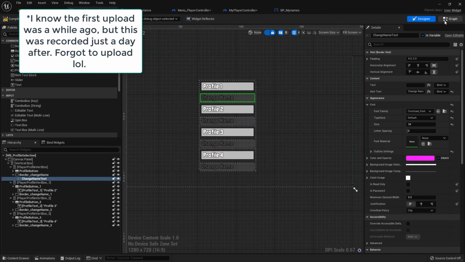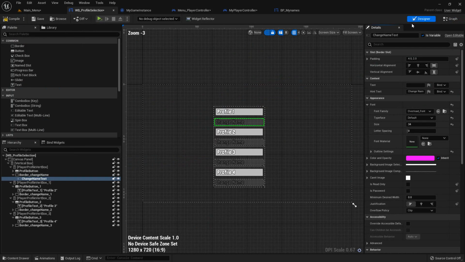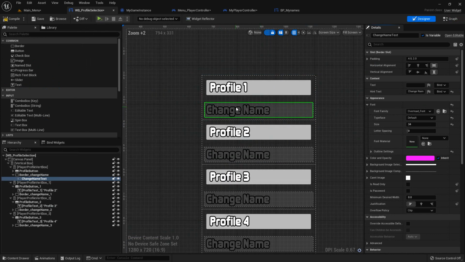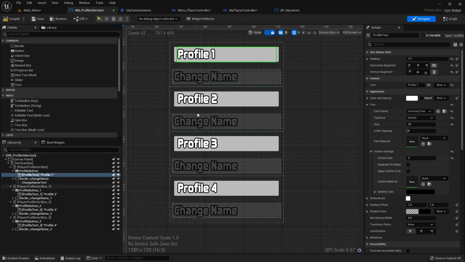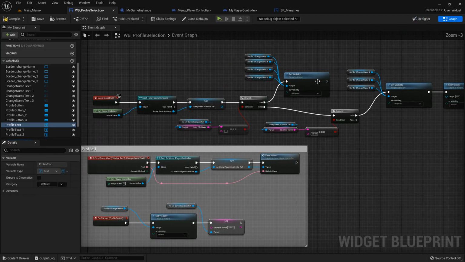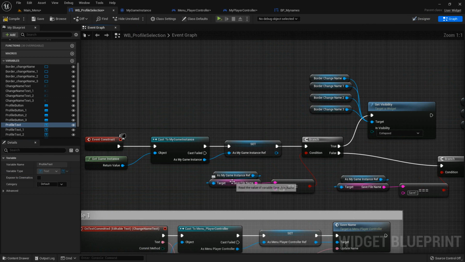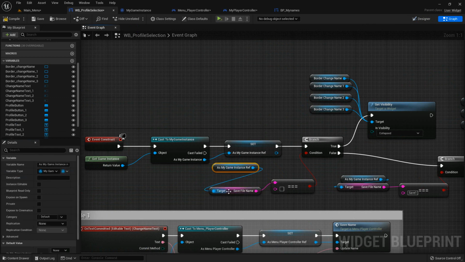So I'm here in the profile selection, and firstly, I don't want this change name to be visible unless you've clicked on that profile, so then you can change the name of the profile, and visually all of these will be vanished. So what I've done is I've got my save profile to my game instance reference, which I added.